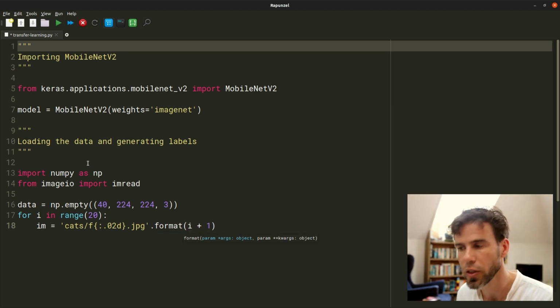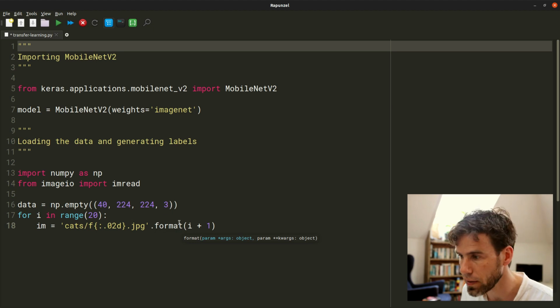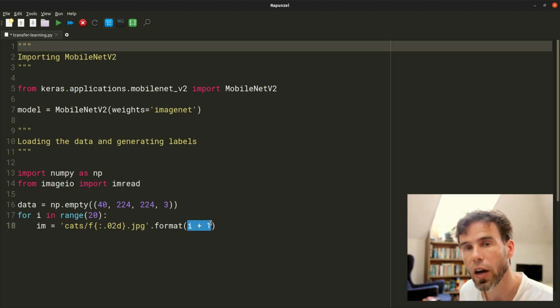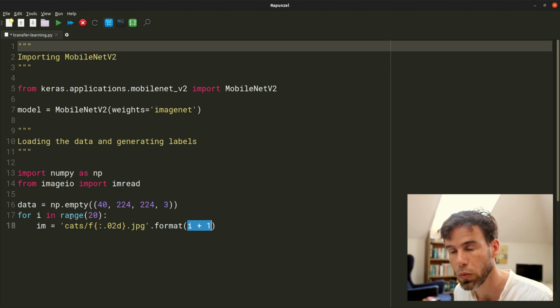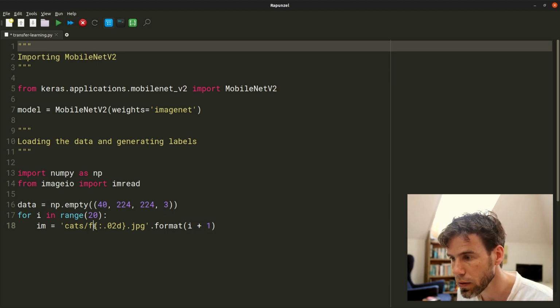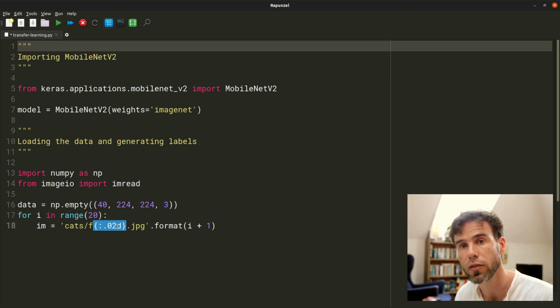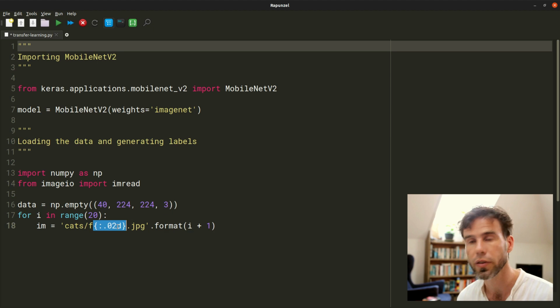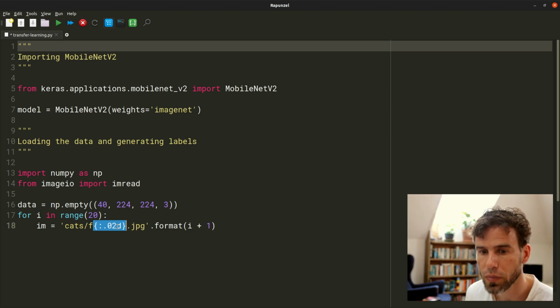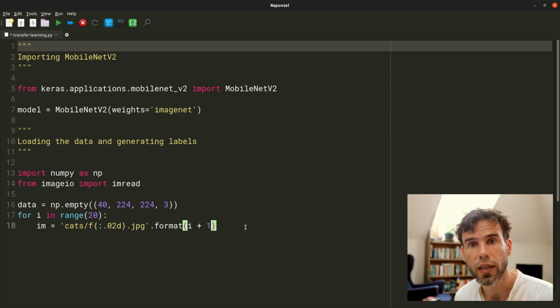I'm assuming you're kind of familiar with string formatting, right? So we will use i+1. So for the first image, i will be 0, i+1 is 1, and that will be put in here. And it will be zero padded so that it's exactly 2 digits long. So it will become f01.jpg. Okay, that's how we read in the image.